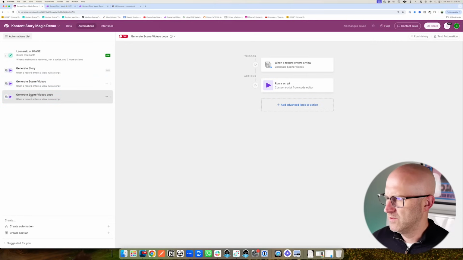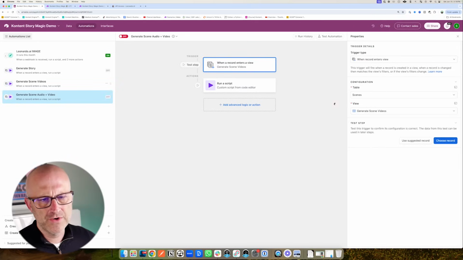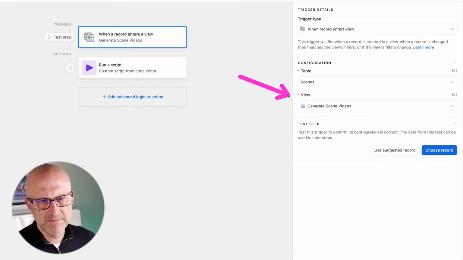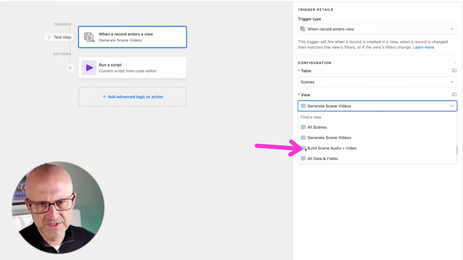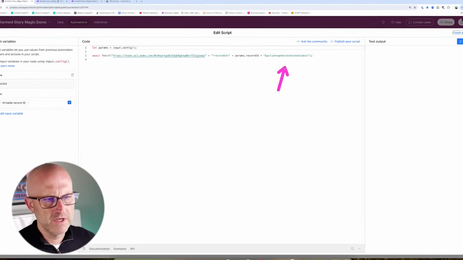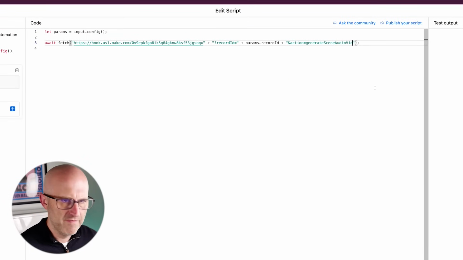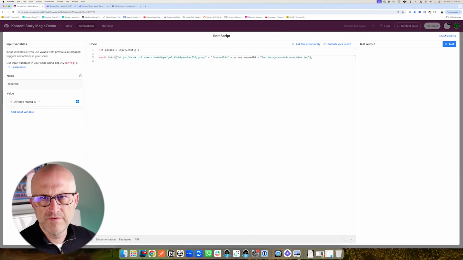I'm going to change this to generate scene audio plus video. I'm going to change my trigger. The table stays the same, scenes, but I'm going to change the view to build scene audio and video. And then I'm going to change the code here. We can leave this the same, but we do need to change the action to generate scene audio video. Then we can go ahead and click finish editing.